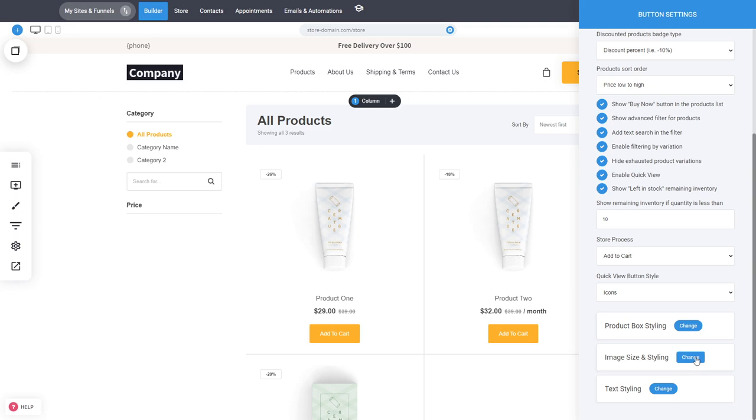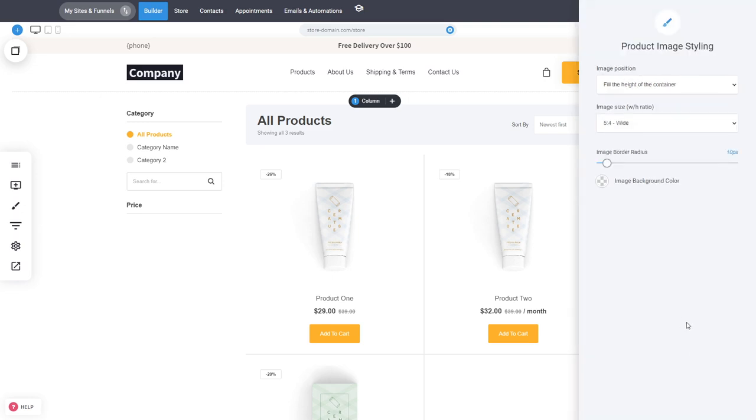Now we have the image size and styling. So this is actually very important depending on what kind of product you're selling. In this case, we have these background transparent images. So for that reason, we have selected the fill the height of the container, or the width also works as well. But if you have an image where it does not have transparency, most products do not have transparency, the images that you upload, it really depends, again, on your images. But this one would fill the container.